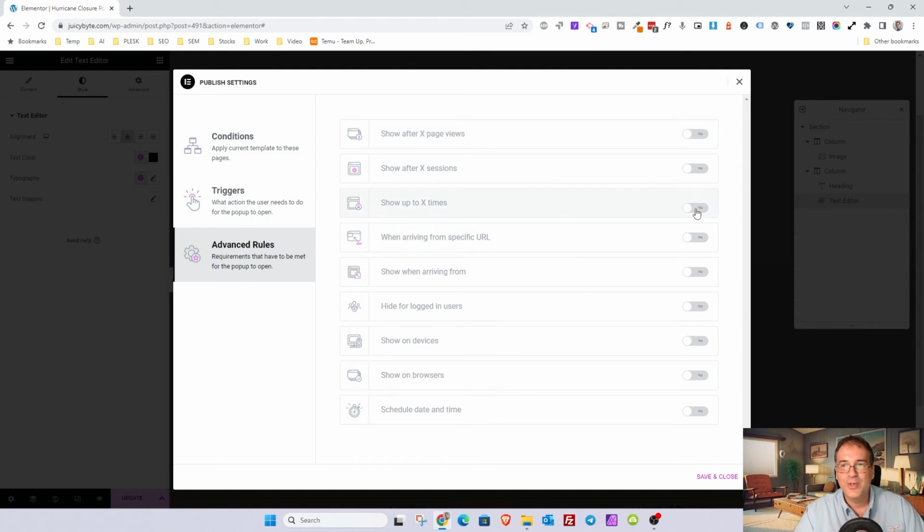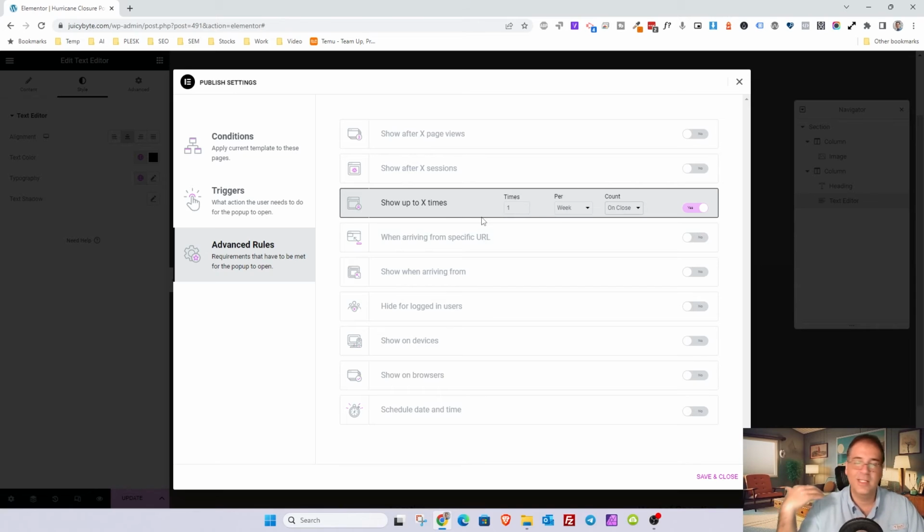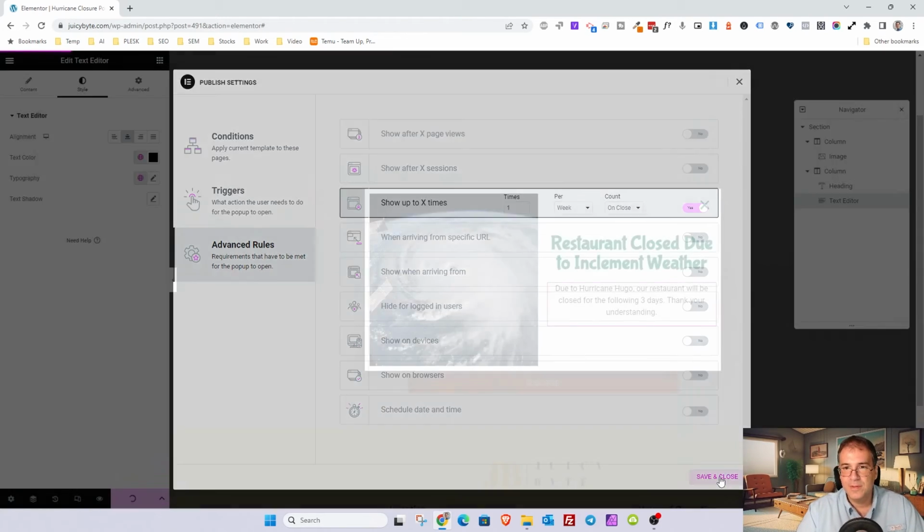So we're just going to show it one time, and then it's just going to be for the week, because the hurricane should be gone by then. And then every time it's closed, it's when we're going to count it. So let's say they go to the website and they just got there by mistake and they hit back. We want to make sure that we count it once they're actually closing. So we're going to hit on close, save and close.